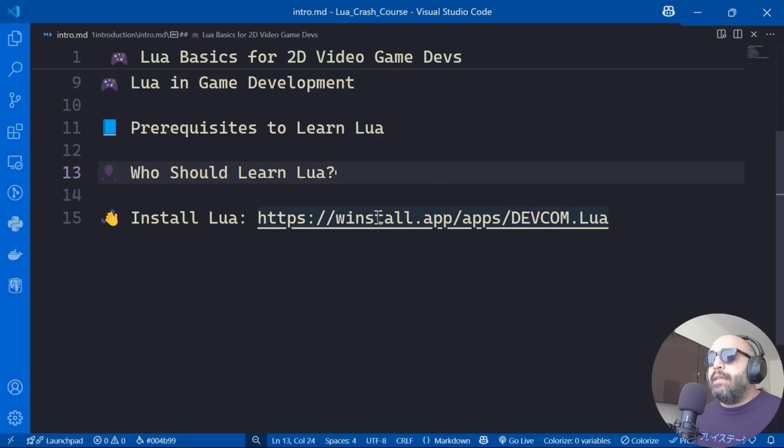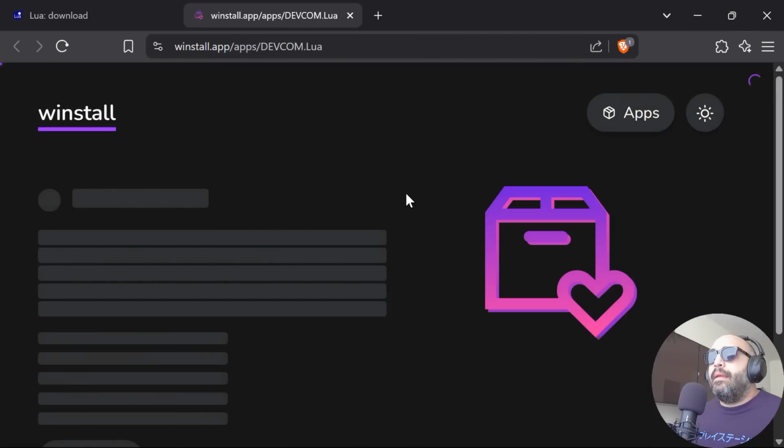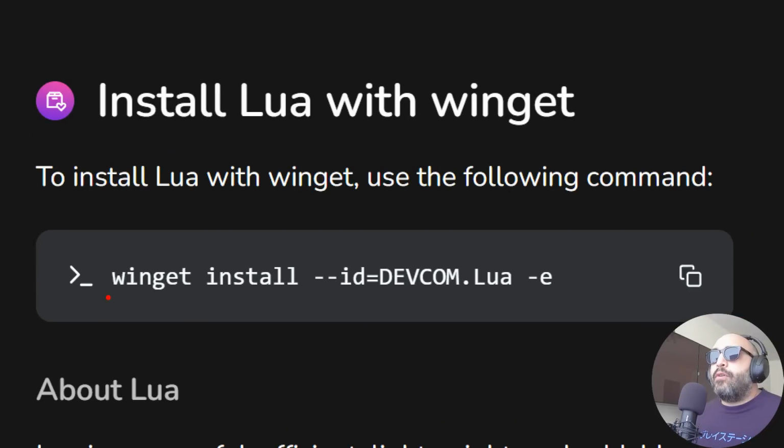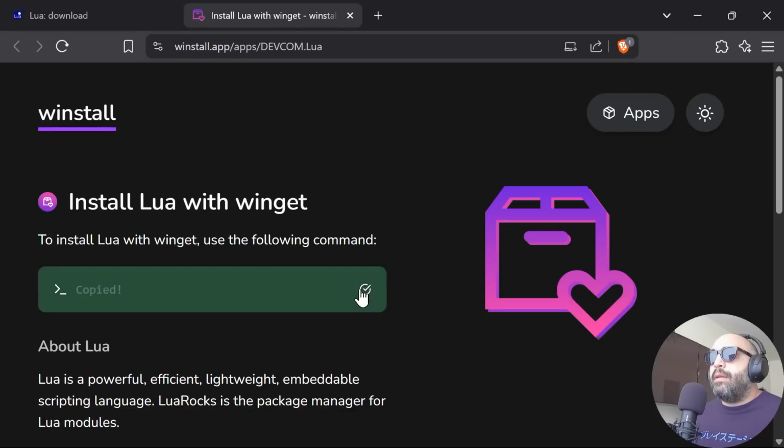I'm going to leave the link in the description below. So we're going to use winget. For Windows, there are a lot of package managers like winget, Chocolatey, Scoop. You can use any of those. We're going to use winget. Let me just click on the link. And what you're going to do is copy that winget install --id equal to DEVCOM.Lua flag e. You're going to copy this.